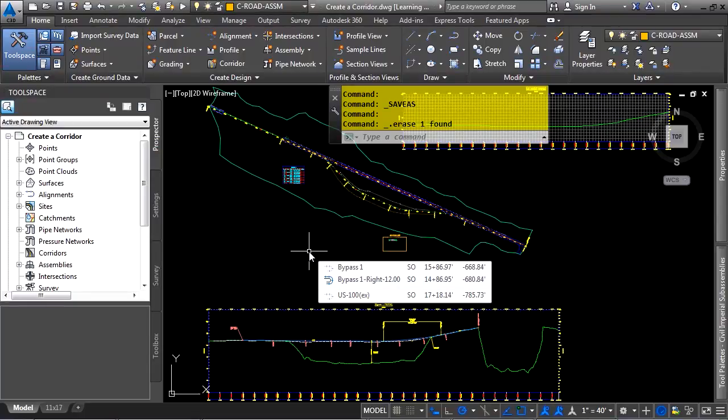In this video, we will discuss creating corridors. If you'd like to follow along with this video, please open the file createacorridor.dwg located in the training folder as discussed in the Working with this dataset video.